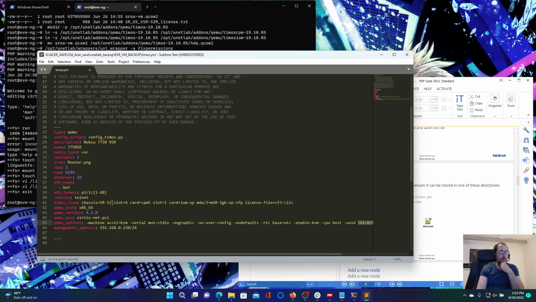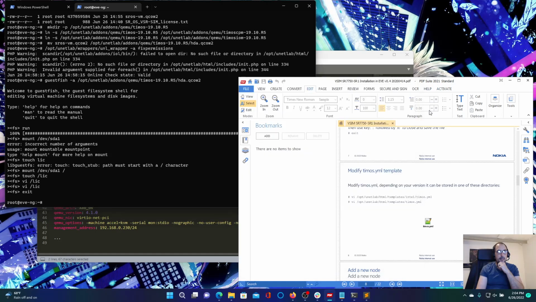So this is an example of some configuration options for the VSR, and this is going to be the SR12 chassis, and it shows it's got a CPM5 card. You can change these and card it all kinds of different ways. So if you look up in the VSR manual, you can find all kinds of different ways to card these things. But this is a way that I know works, so we're just going to leave it at that and continue with what we're doing here.